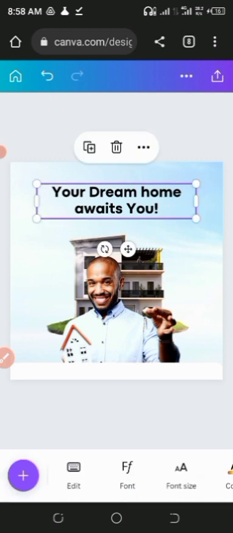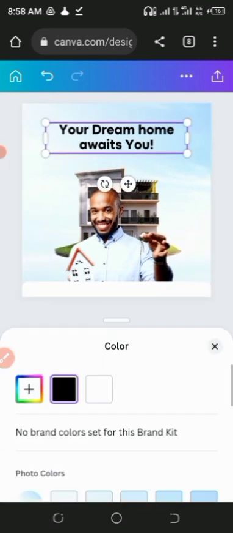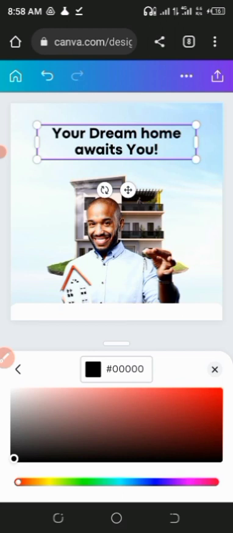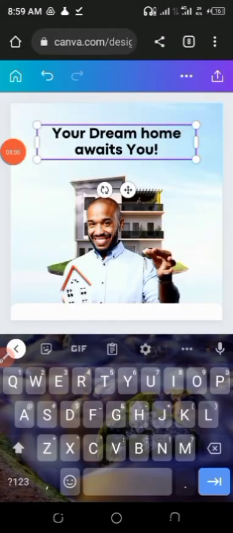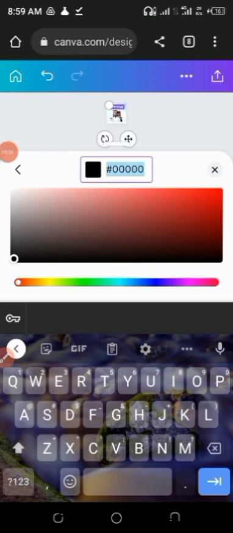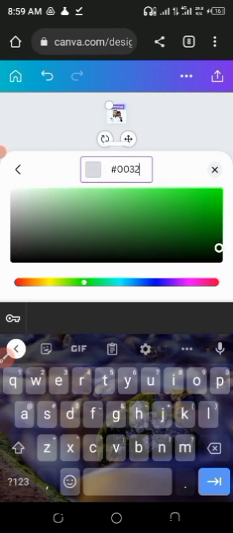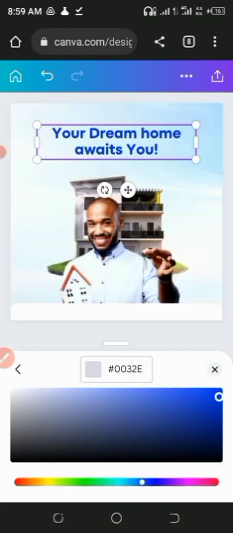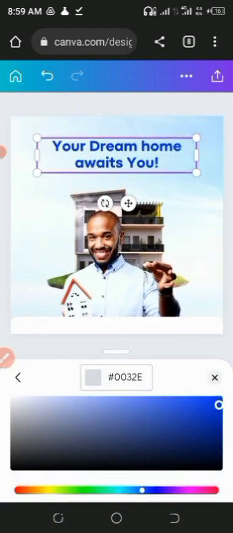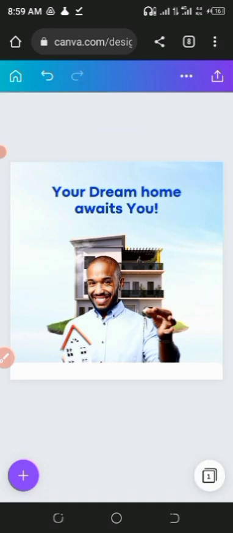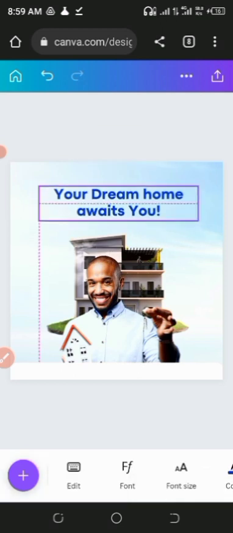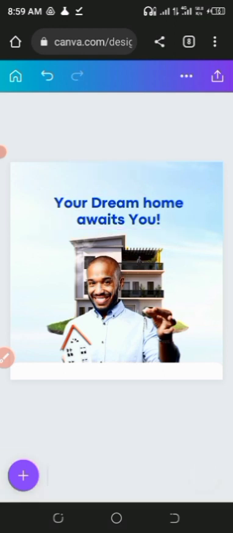So we change the color of the text by using a color code. We're writing our color code. Now the color code is 0032E for blue. All right, so let's just place that there.